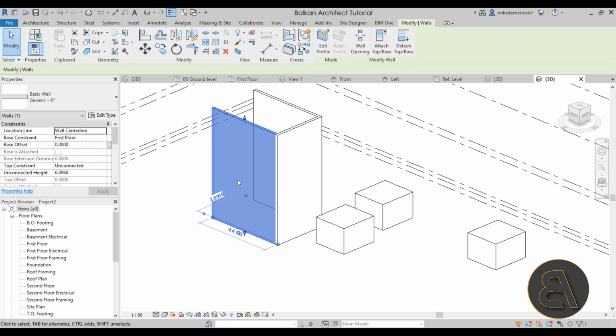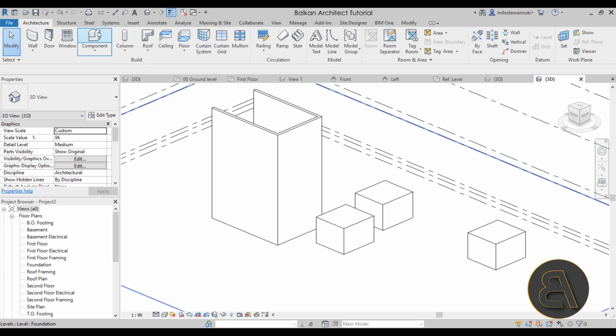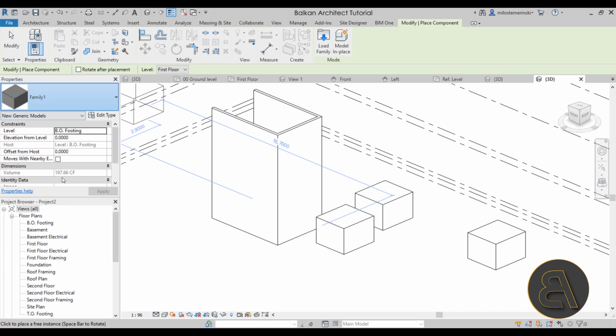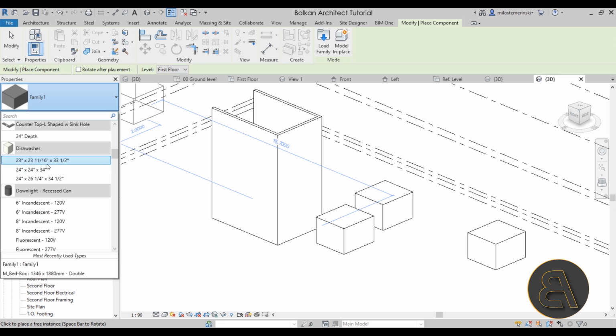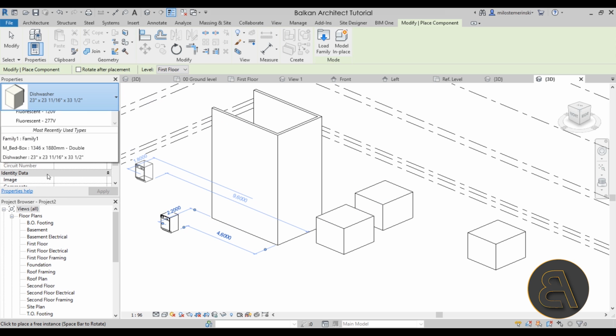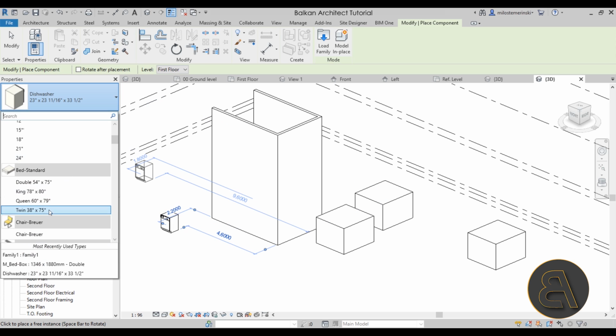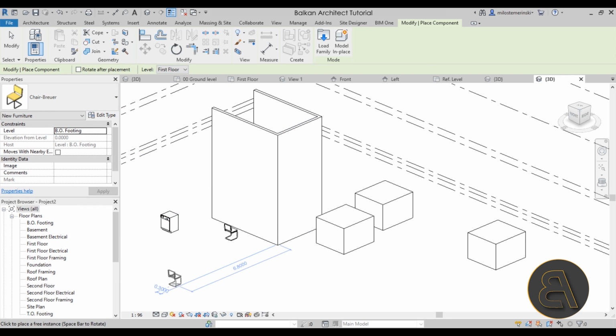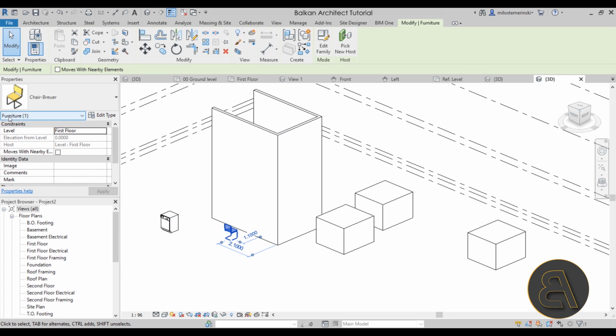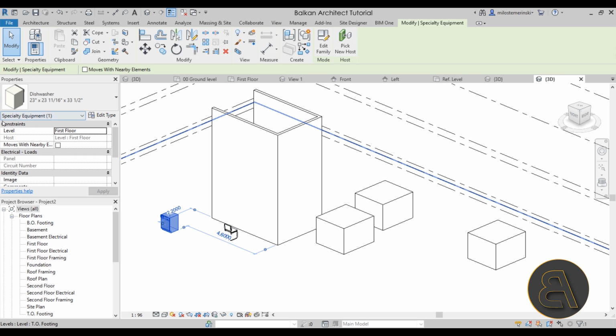If I select this wall, it's going to be a wall. And then if I go to component and place something else, let's add a dishwasher here, and then let's add a chair there. So for example, this chair is categorized as furniture, and this dishwasher is categorized as specialty equipment. So the category for the family can be edited inside of the family editor.